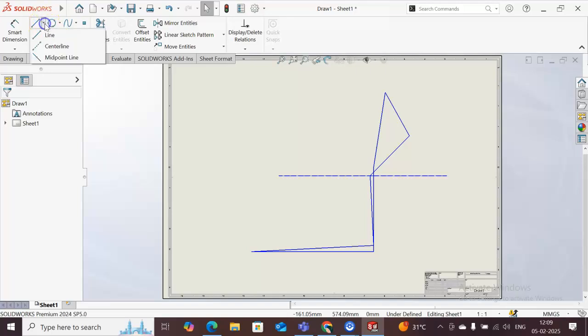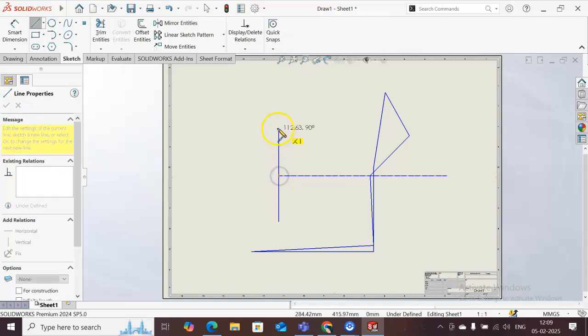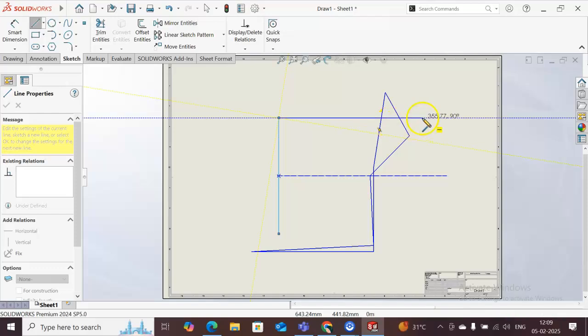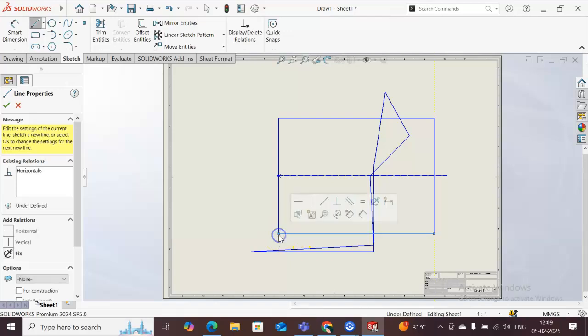Another one is the midpoint line. Just have a look here. Midpoint, so that starts from the midpoint. By the help of the midpoint line, the line will start from the midpoint to the ends. That type of line is also there in our SolidWorks. These are the line related things.